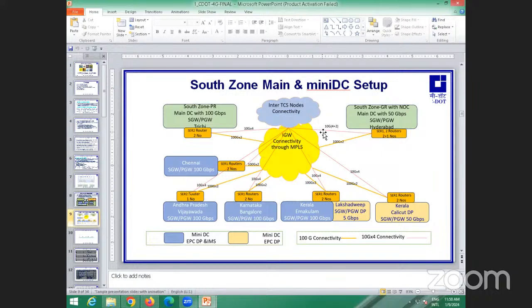Okay, because in this diagram there are 4 separate MPBNs: South MPBN, West MPBN, North, and so on, and then these MPBNs are connected to MPLS.